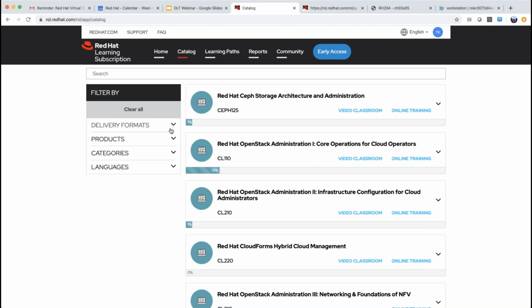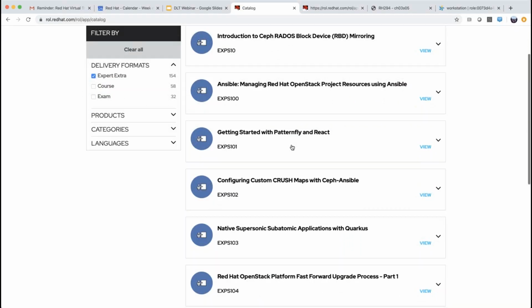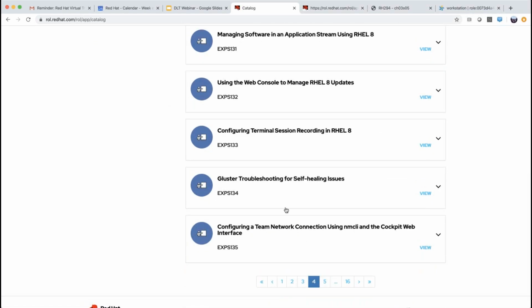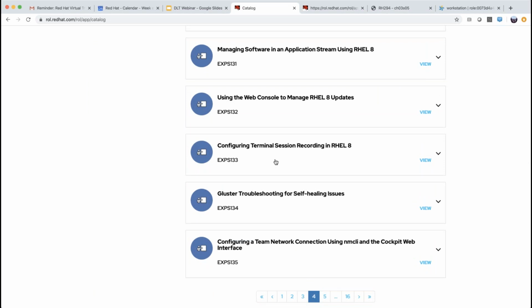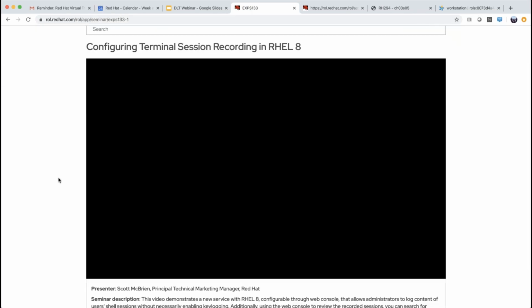So for instance, if I just filter here on the expert extras, I'm going to scroll down to something that I can understand. So there's going to be something like configuring terminal session recording in RHEL 8. So that's a newer feature as part of Cockpit inside of RHEL 8. We don't touch on it inside of any of our core RHEL system administration courses, but there's going to be a video recording by one of our instructors that really just dives deeply into it.